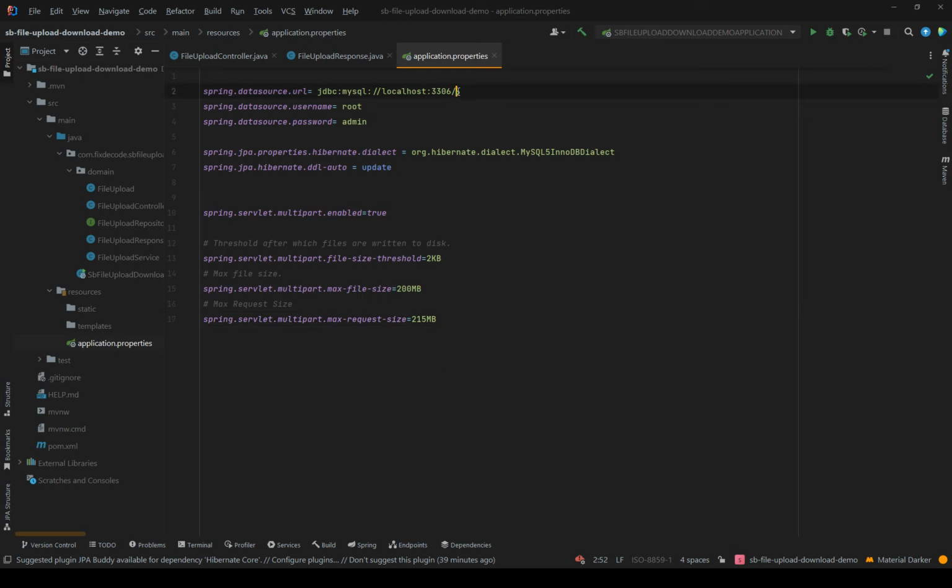Here we're going to specify the name of our database. I'm just going to call it file DB here. So this is the connection to our database, MySQL. This is the localhost, and the default port of MySQL. This is my username. This is my password, and this one here will be set to auto to create our table for us in the database.